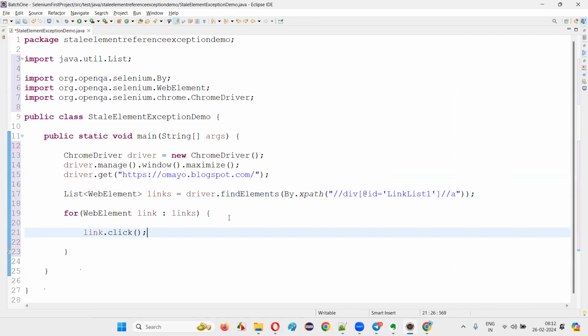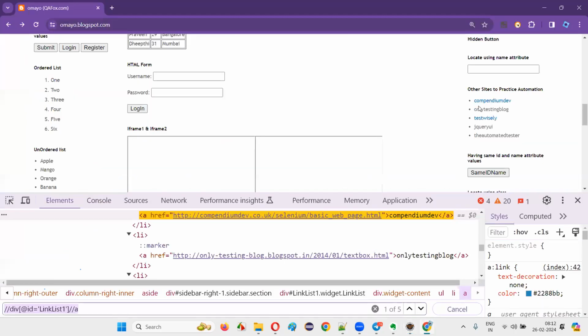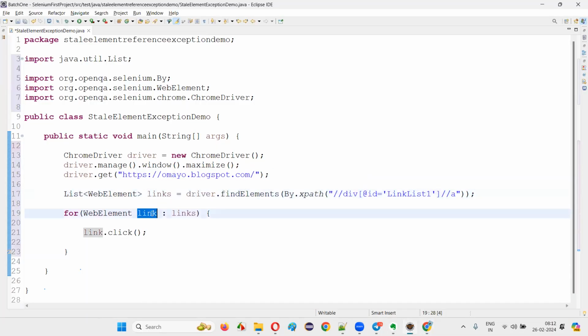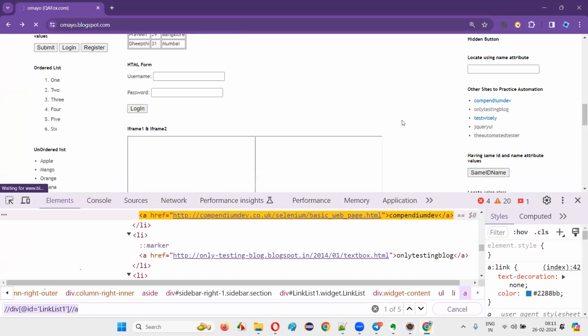Okay, link.click. Will this code work, guys? Link.click code will work? No, it will not work. You see, what happens here is the for each loop, out of all these links, will take the first link. What is the first link here? Compendium dev link, it will take. Compendium dev web element dot click.